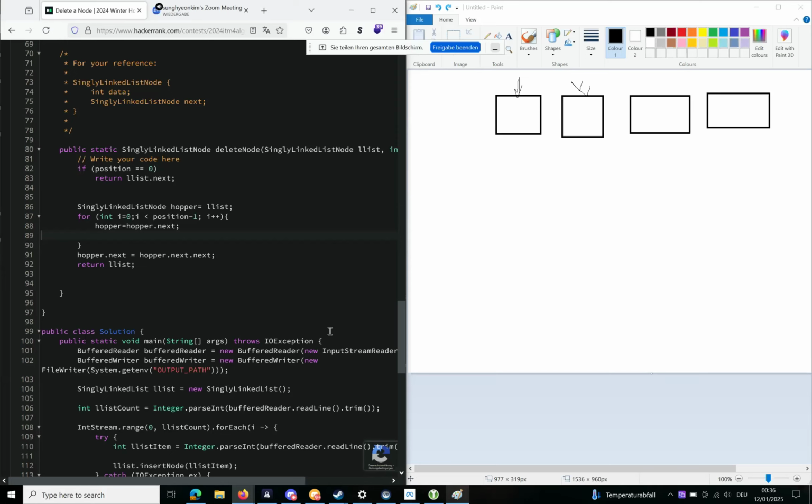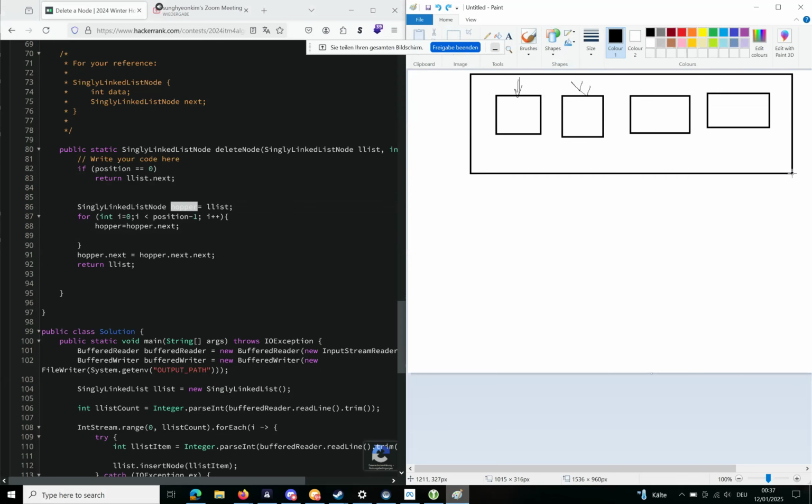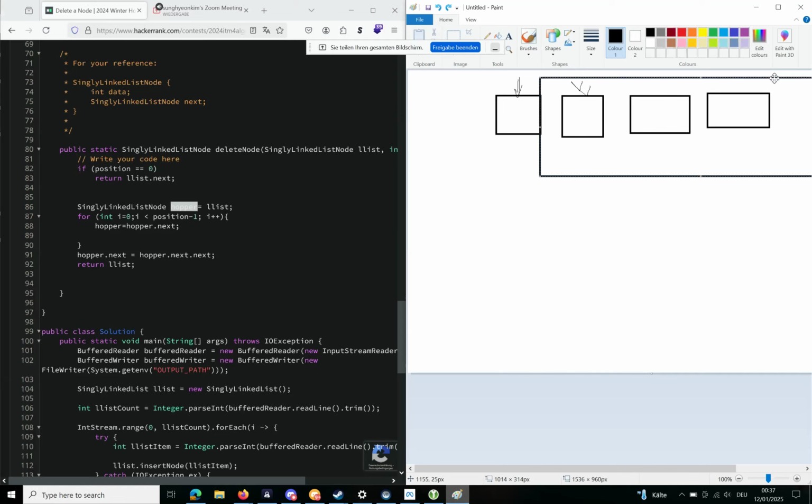So to keep it simple, first of all you check whether the position is 0. If it's in position 0, just return the list's next. Simple. Now you store your hopper, which is the object that keeps jumping towards the next position. You can imagine it just keeps moving forwards, and only those objects are in the scope.